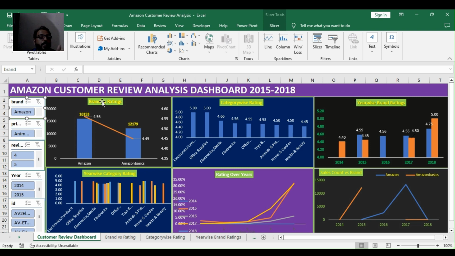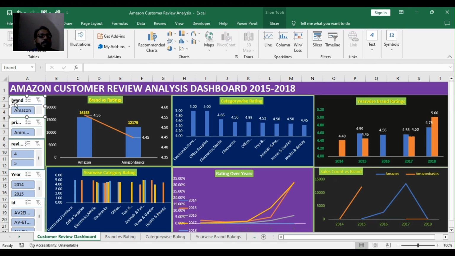It will show particularly according to the one entity. So this is for brand, this is for primary category, this is a review rating, this is the year, and this is the customer ID. So these are the four things I have done.